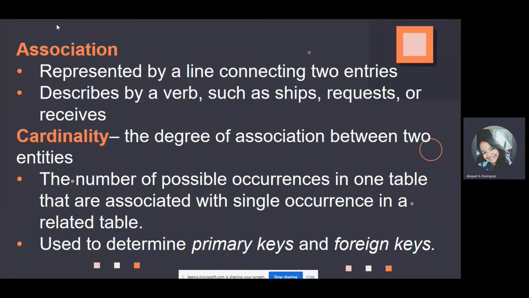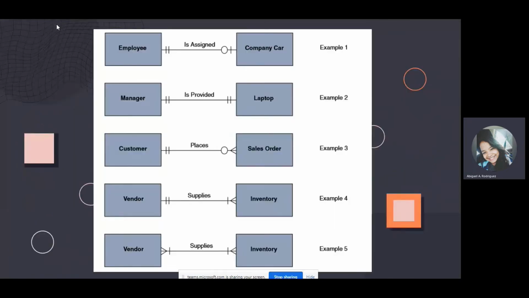So to elaborate this more, this is an example of an entity association. Again, ang kaninang definition natin ng association is a line connecting two entities in a data model. So dito sa figure, ang entity associations ay yung line sa gitna. Yung mga is assigned, is provided, places, and supplies. Dahil yun ang mga linya na nagkokonekta sa dalawang entities. So the employee is assigned a company car, as stated in example 1, and manager is provided a laptop, and so on. So how about cardinality?